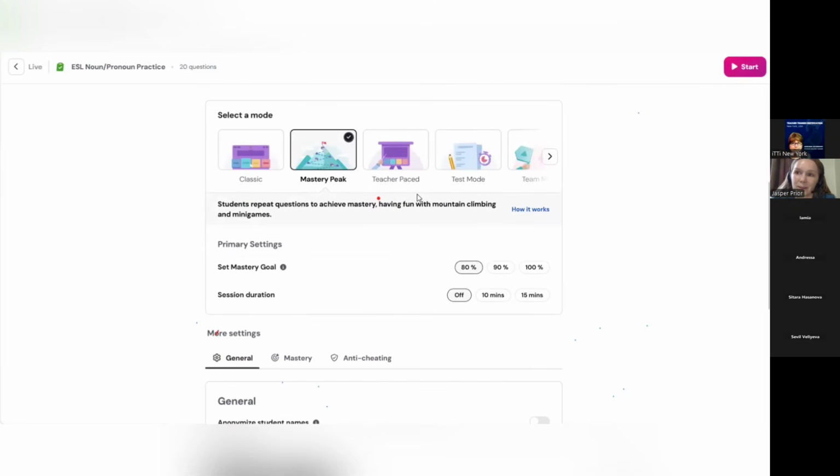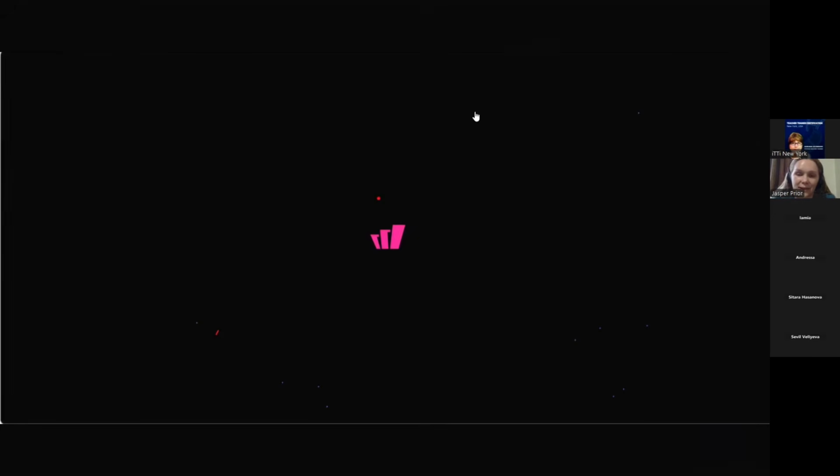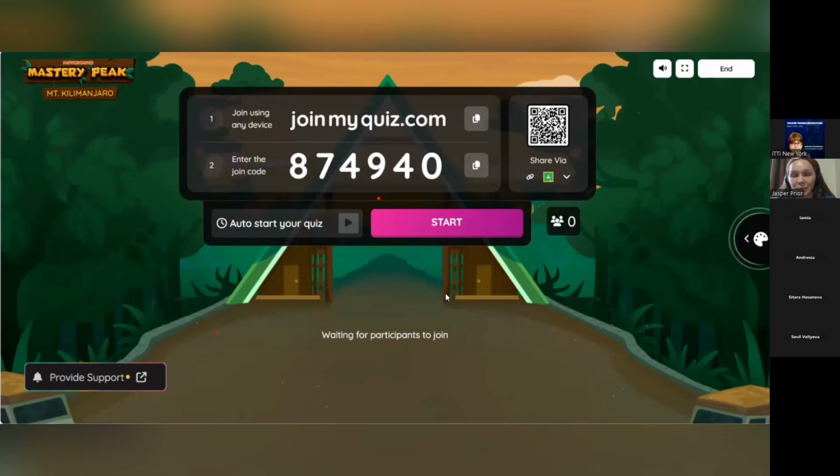It's a great one. We can click start on this just so you guys can get a taste for it. If a couple of you want to join for a couple minutes so I can show you how this works, you'll go to joinmyquiz.com, then you'll enter the code, which is 874940, or scan the QR code again with your phone.